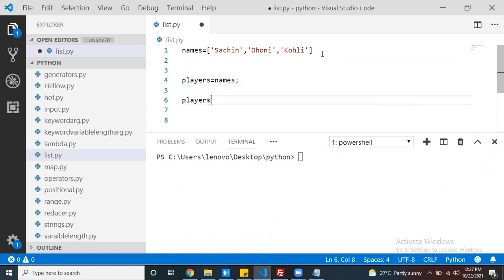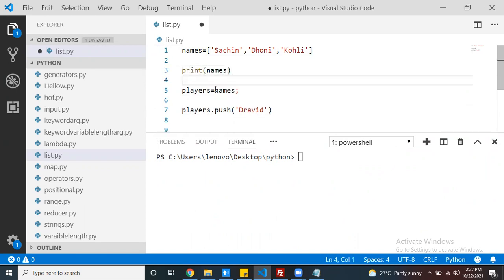To my players, I want to add one more player. For example, if you want to add one more player, you can use a method called push. The player name is Dravid. Now see, print my names here. At this point of time, how many names are there?